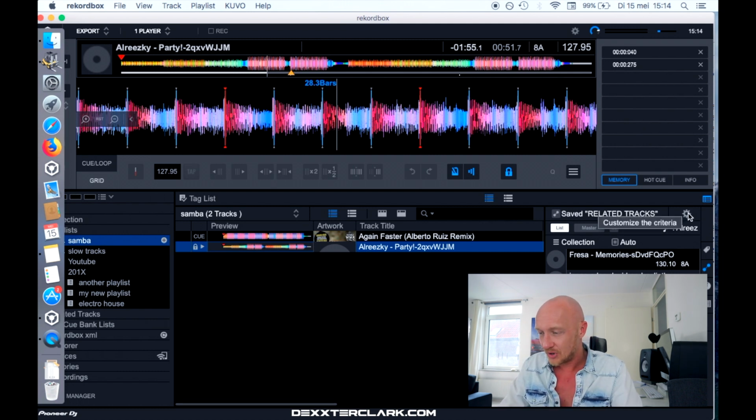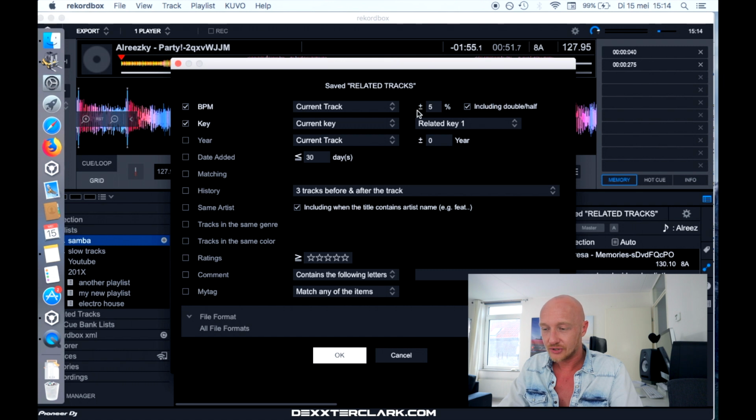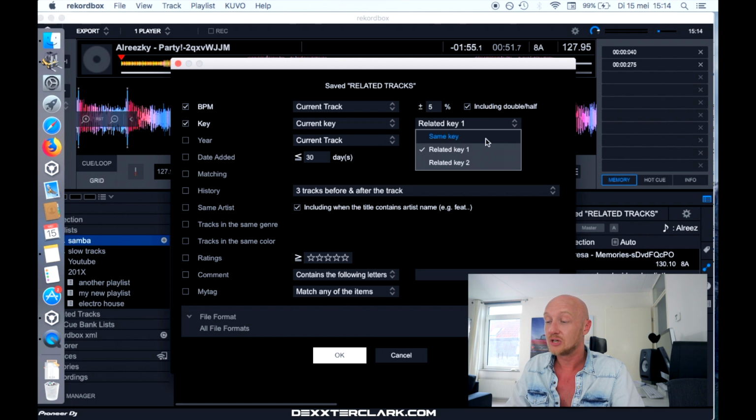So we can define that by pressing this gear icon over here. Let's press it. Then there is a screen in which you can set those filters. For example, I have now set the BPM filter on the current track that is a deviation of plus or minus 5. And the key has to be based on the current key, or the same key, a related key, or related key 2. The same key is exactly the same key, so A major with A major or 8A with 8A. Related key 1 is 8A with 7A, for example, and related key 2 is broader than that.